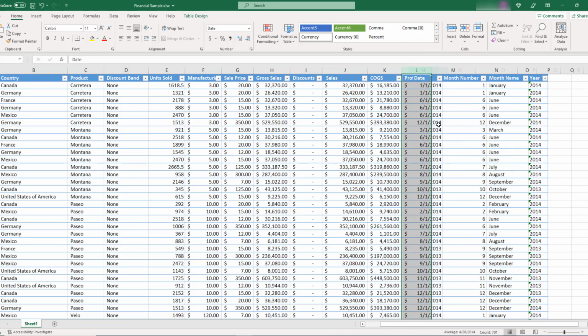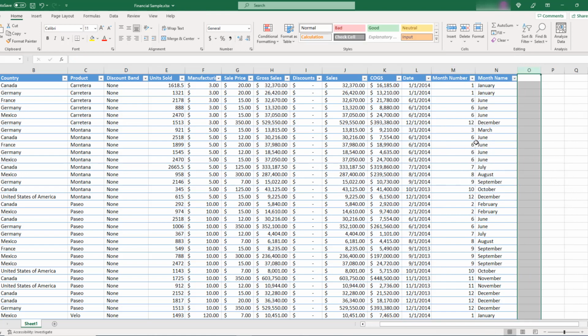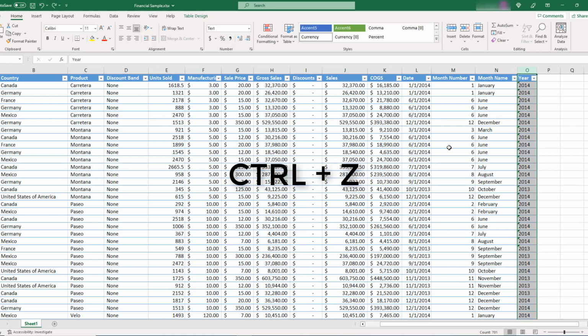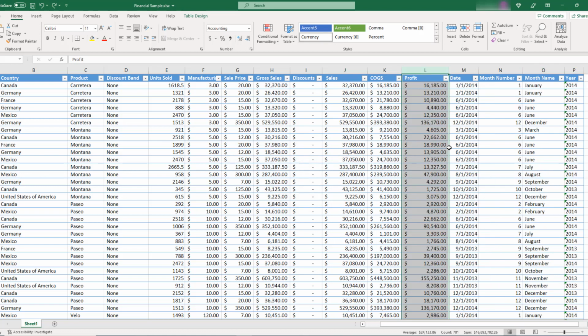No, we don't need the profit column. We don't need the year column. Oh, boss, we do need those columns back. Okay, well, we're going to hold down Control Z. And it brought back the year column, and I'll repeat that again, and our profit column is back.